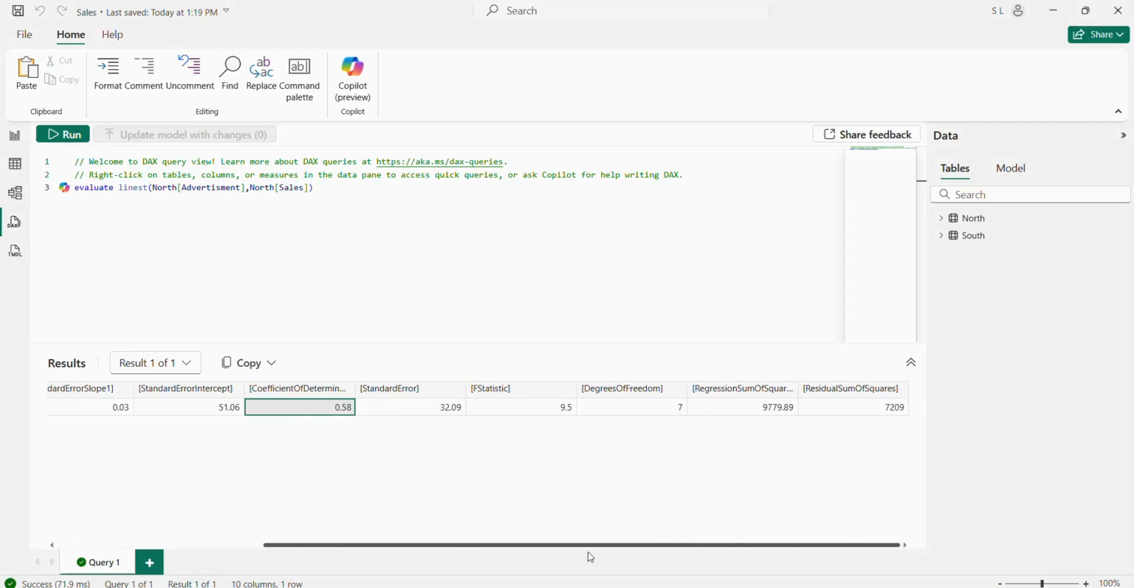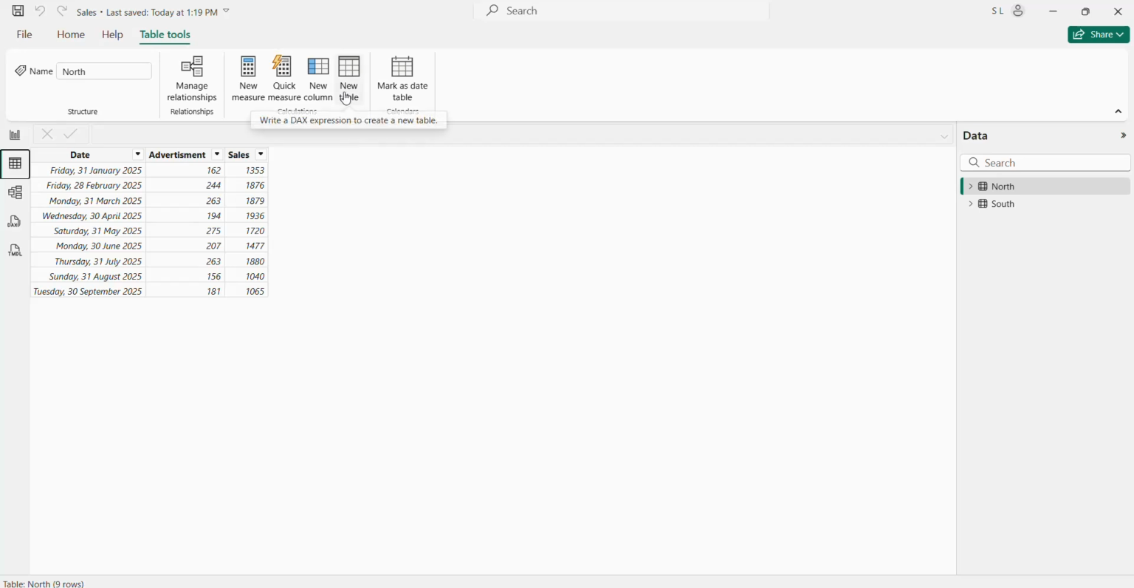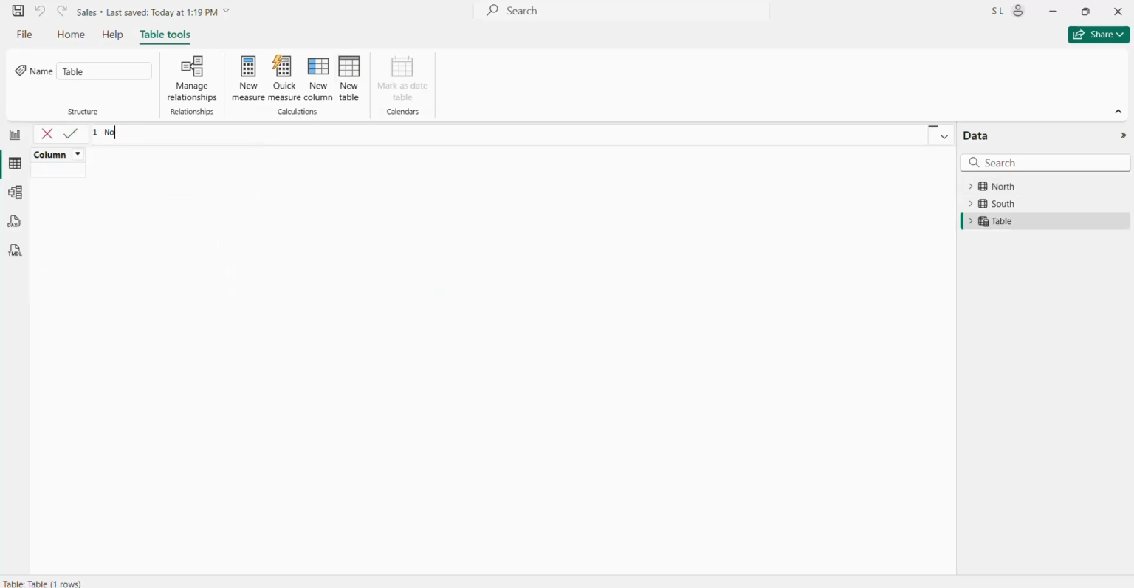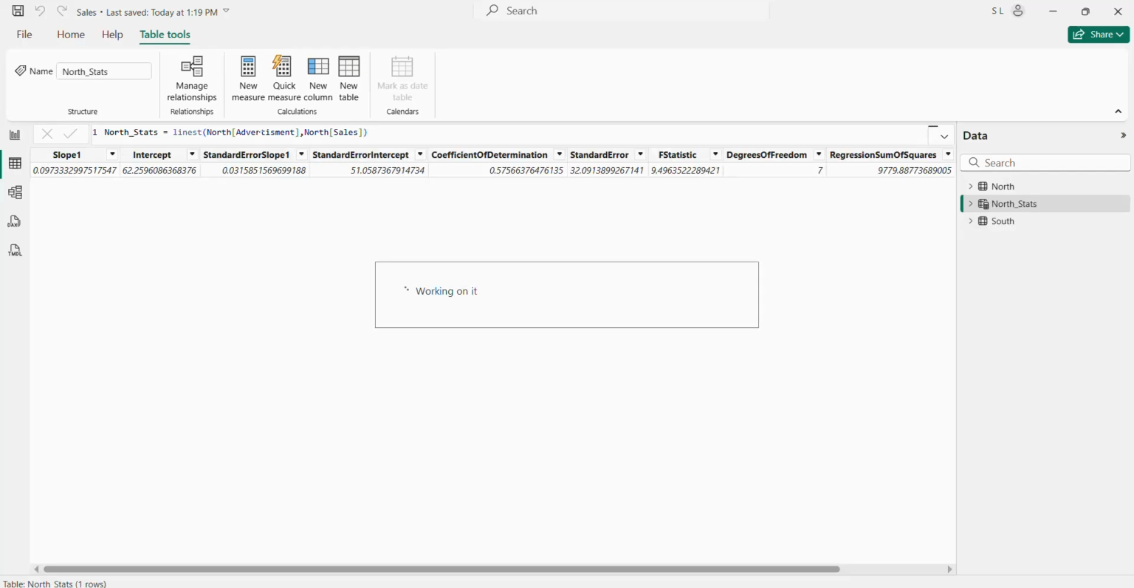Now, this function generates many values, so how to display these values in our report? Instead of going through complex DAX formulas, let me show you a simple method. Simply go to the table view and create a new table using this function. Now you have all the line statistics in a single table, which you can use in your visuals as well.